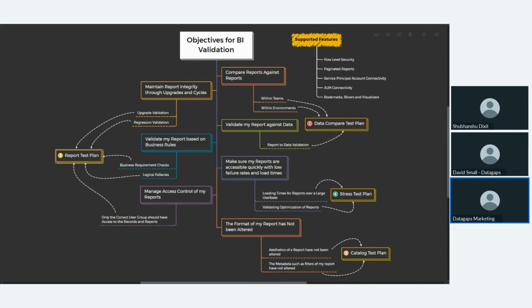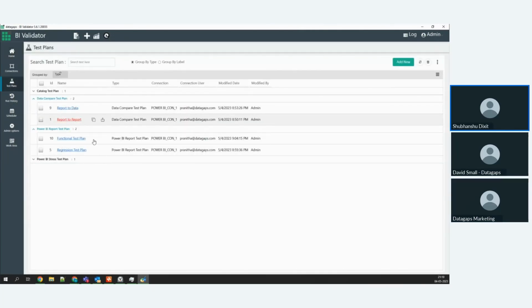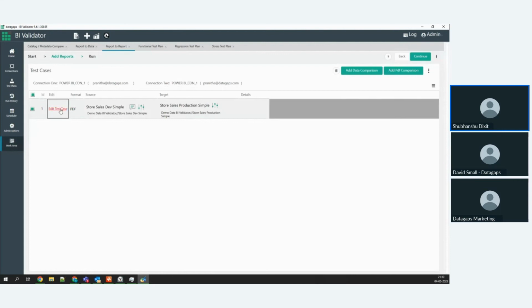Another question from the user. Can I validate filter values, like whether the values in the filter are the same in dev and prod, or whether it won't show blank values? Yes, we can actually do that. I hope I can actually show it right away. I need to make sure that there's a showcase plan for that.